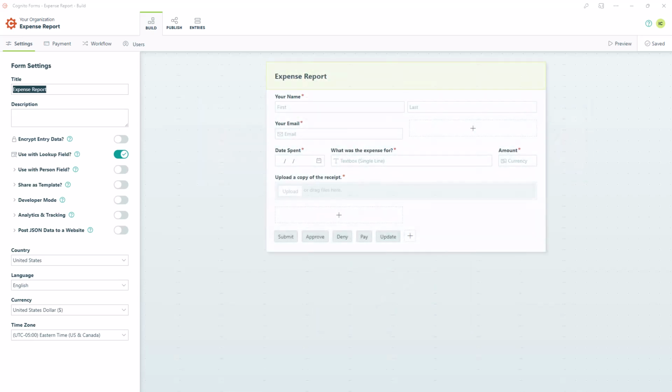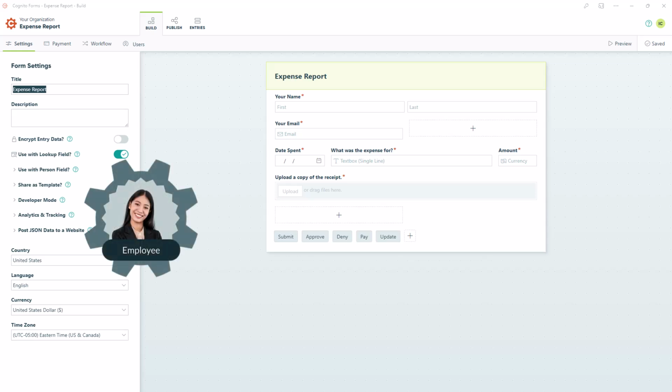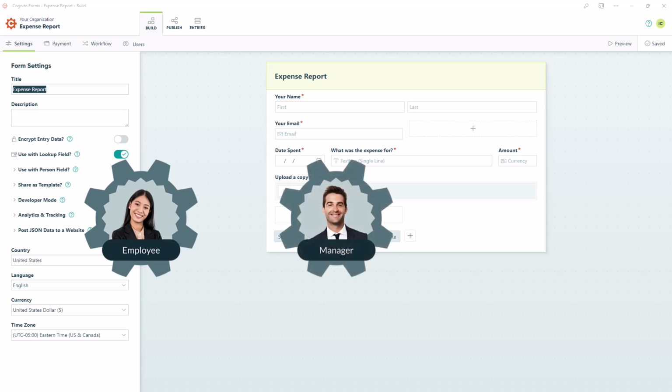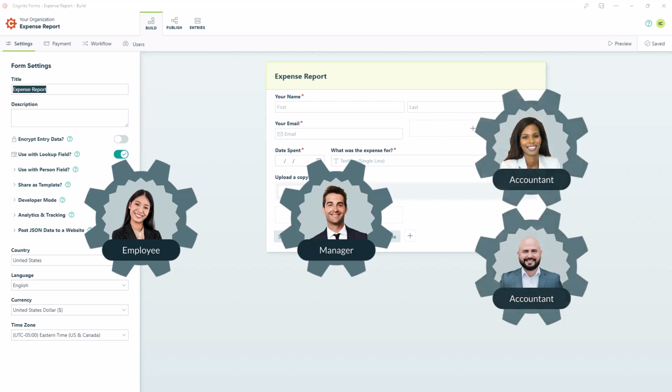For this demonstration, I'll use an expense report form. The workflow begins when an employee submits an expense. The report is sent to their manager for approval. Once approved, the task is assigned to a team of accountants. The first accountant to pick up the task would handle the reimbursement, marking the task as complete.